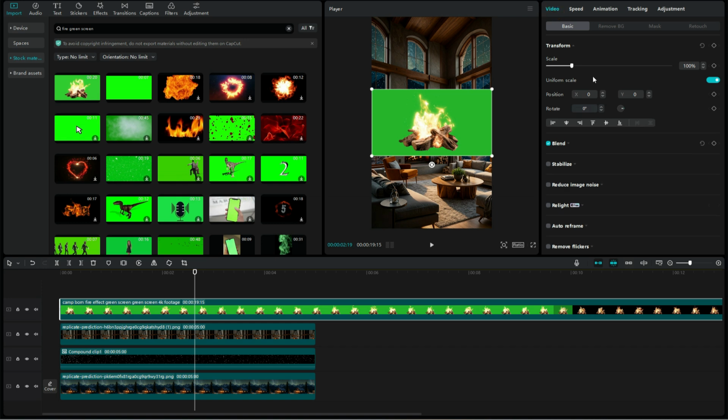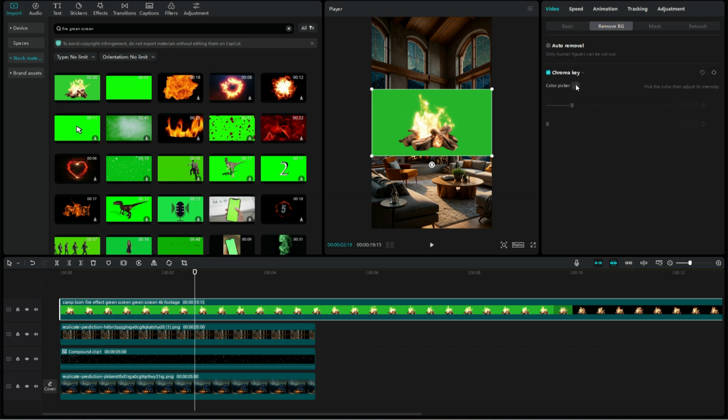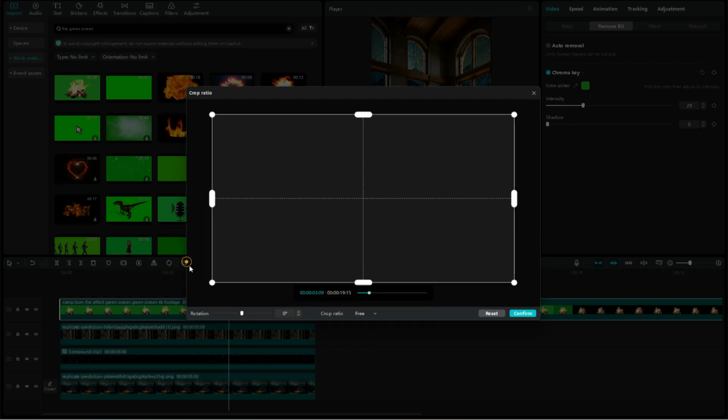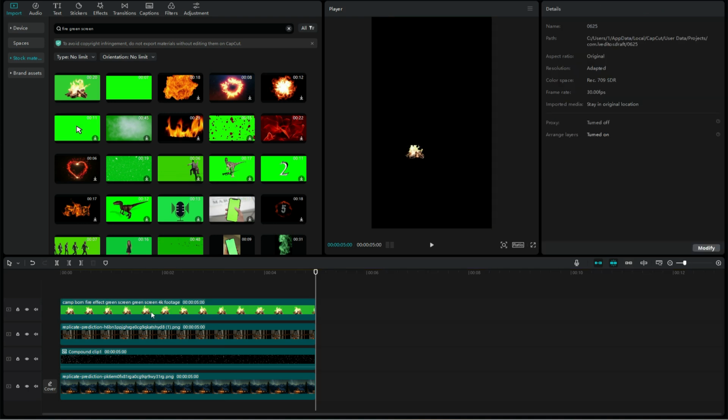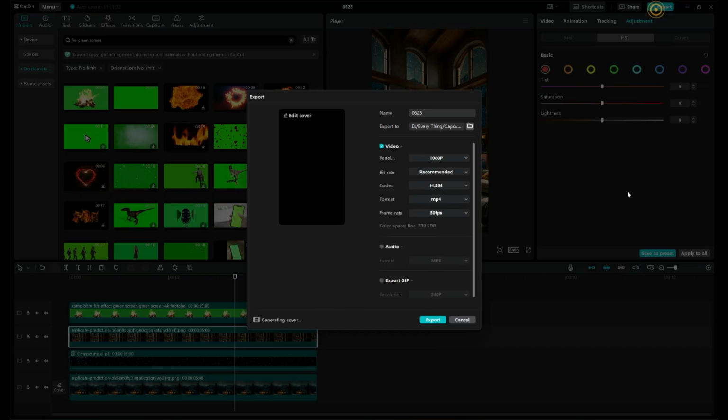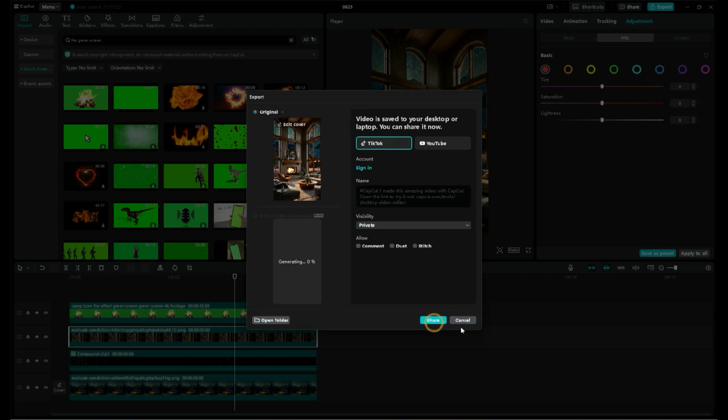Drag it to the timeline and remove the green background. After that, click on the crop icon and crop it like this to make it look like the fire is really in the fireplace. Adjust its size and place it in the fireplace. Split the extra part of the fire layer. Once everything is done, export the video and save it to your device.